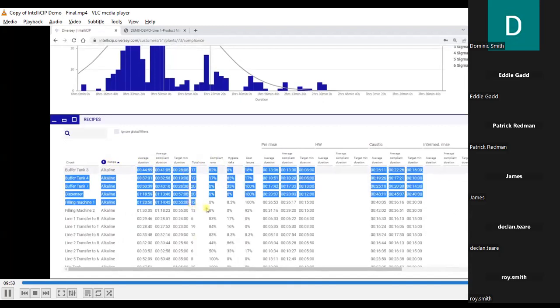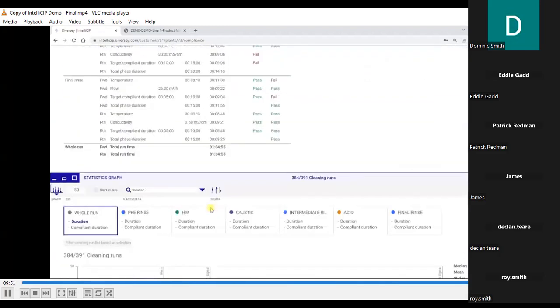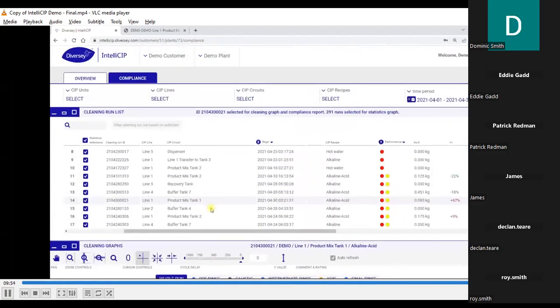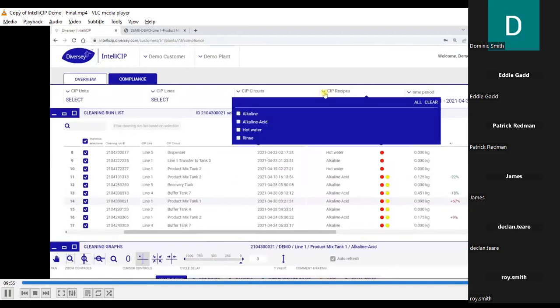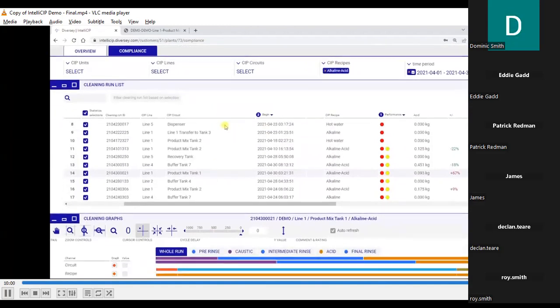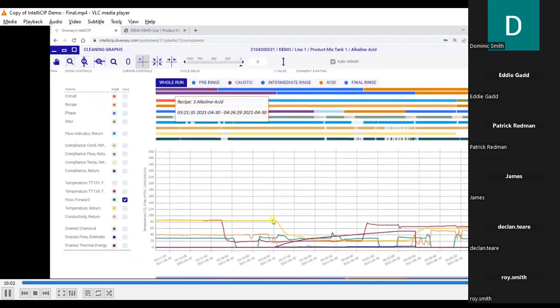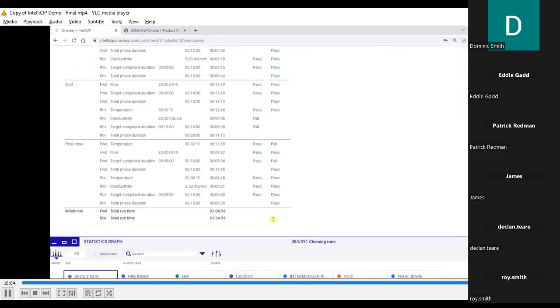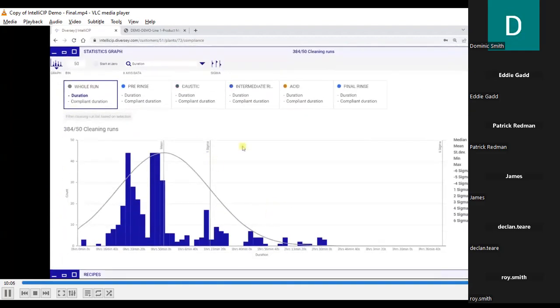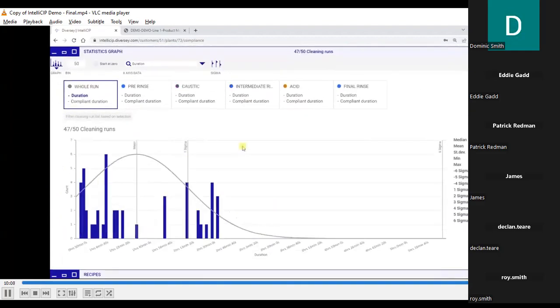We can view and sort the number of compliant and non-compliant recipes. We use the global filters to further filter the data we use in the graph. For example, filter a specific recipe within that original time period. This demonstration is showing you a top-level view of how the system works.